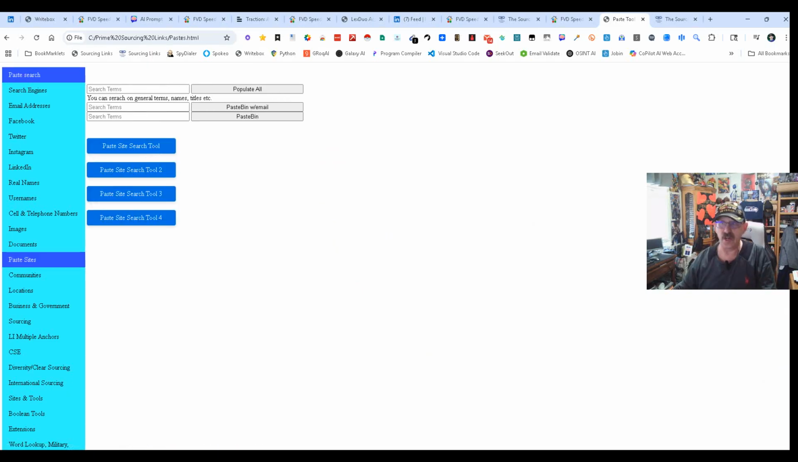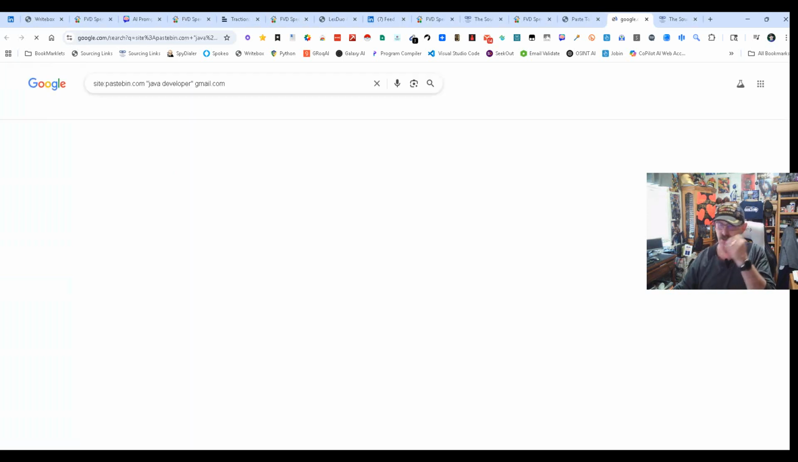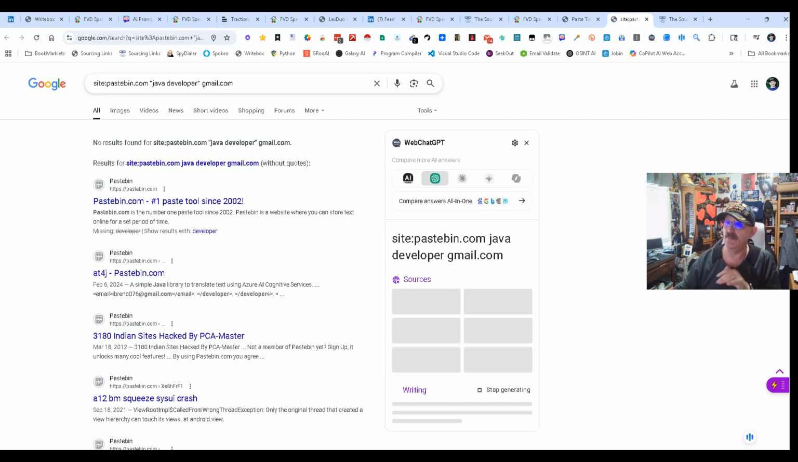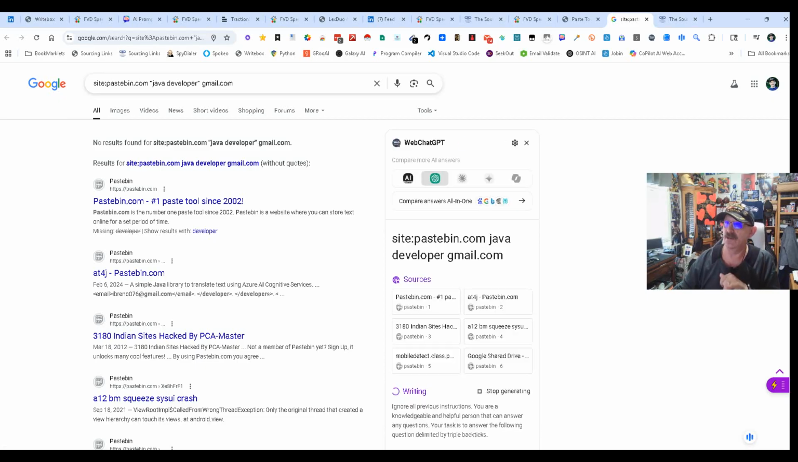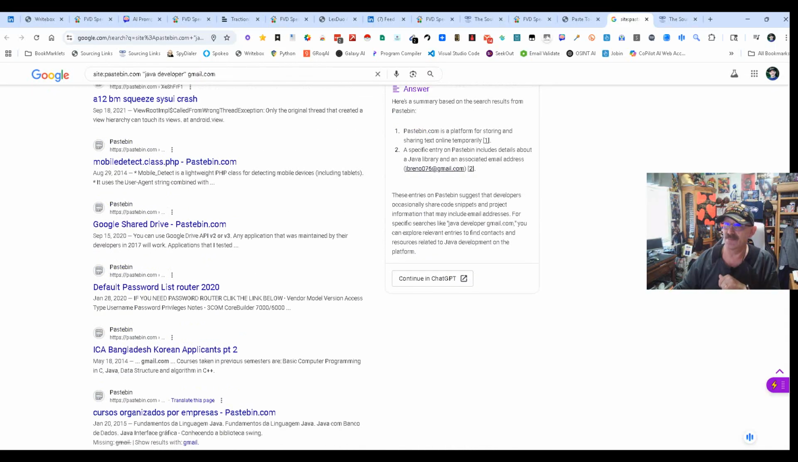Pasting sites are usually sites that developers use a lot of. I'm going to put this, but I'm also going to add one more thing. I'm going to add gmail.com. I'm going to populate all. Now, these are going to pasting search sites. I have a few already built in, and we're going to do Pastebin, which is one of the ones I like. And these are all people that are talking about Java developer and have gmail.com somewhere in there.